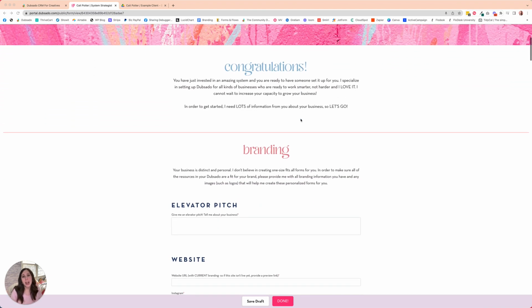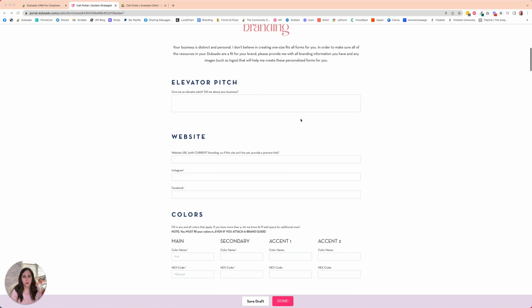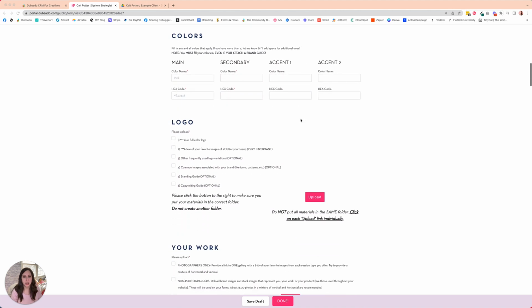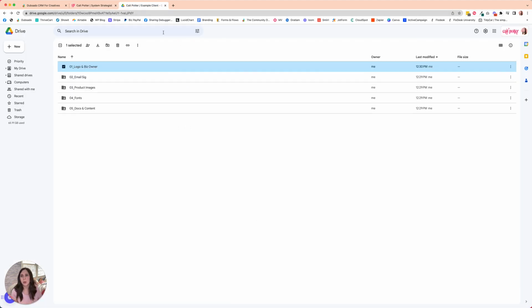On my onboarding questionnaires for clients, I need to collect information from them. For example, I need to collect their logo, and I want to collect it in a specific folder I have for them on Google Drive, inside an overarching client folder. So I've got the client folder, and then a set of subfolders that allow me to stay organized. Here's what that looks like.